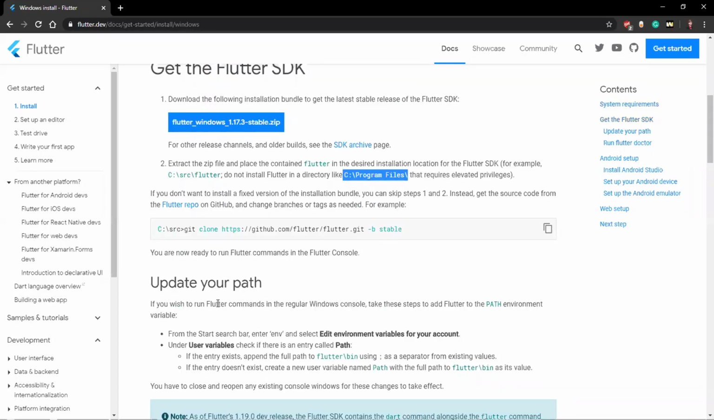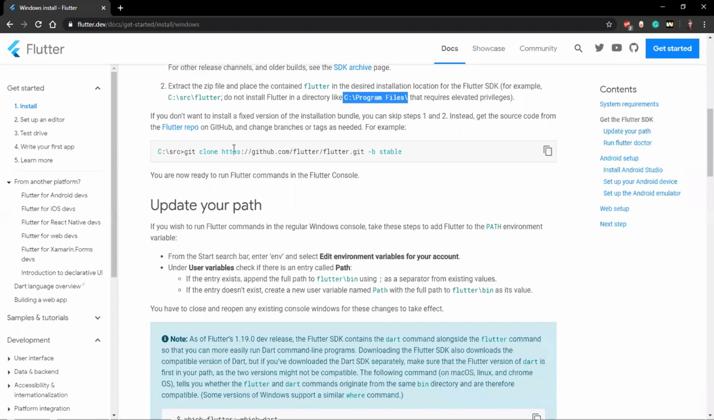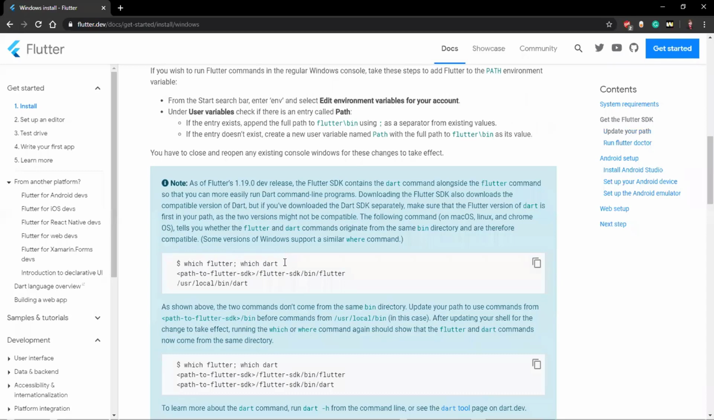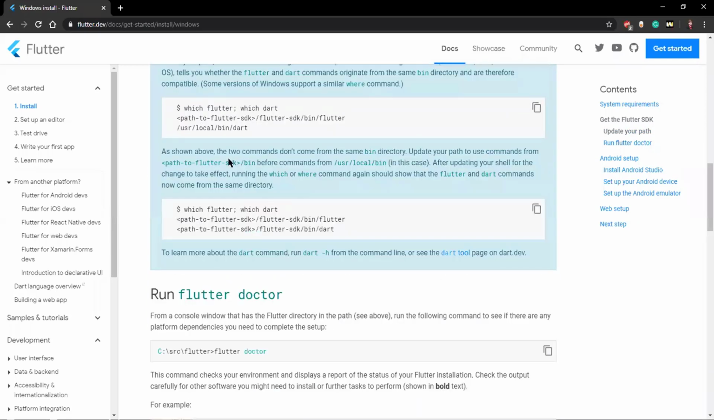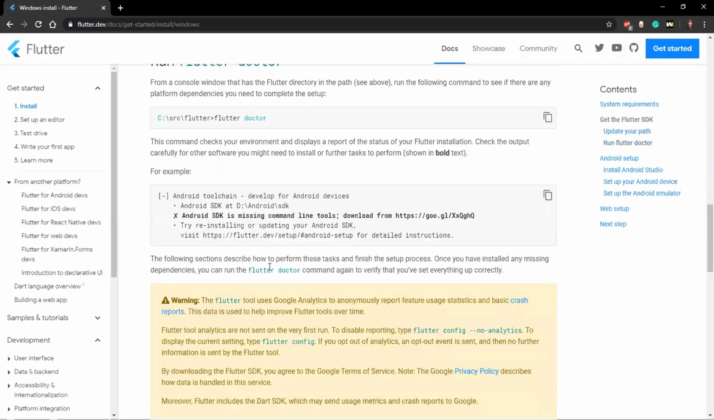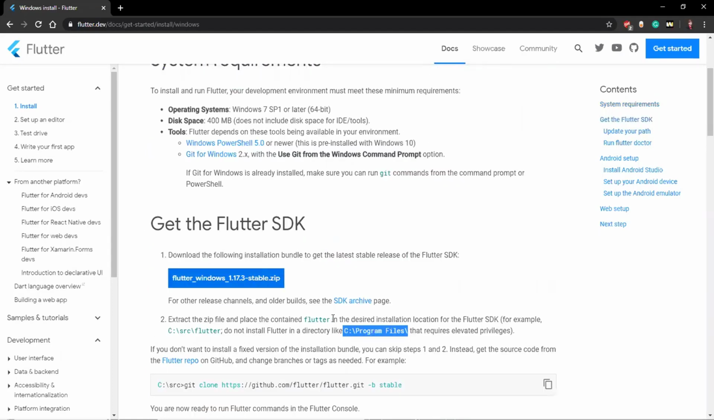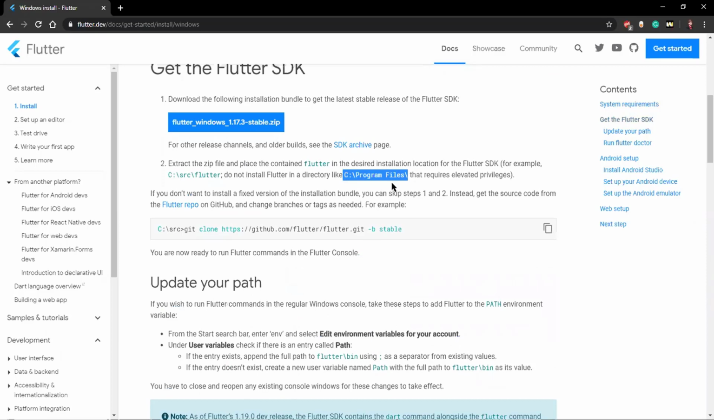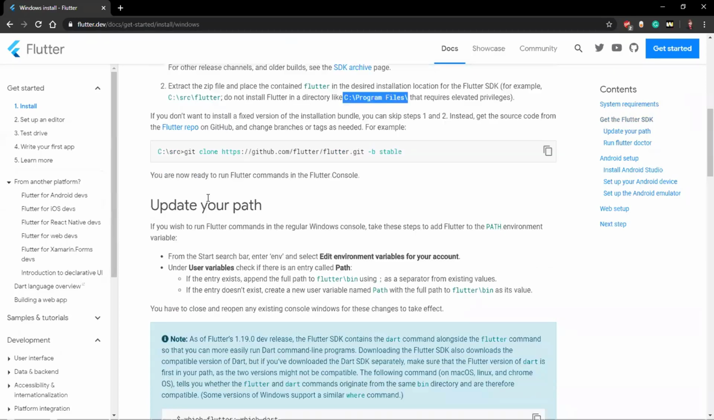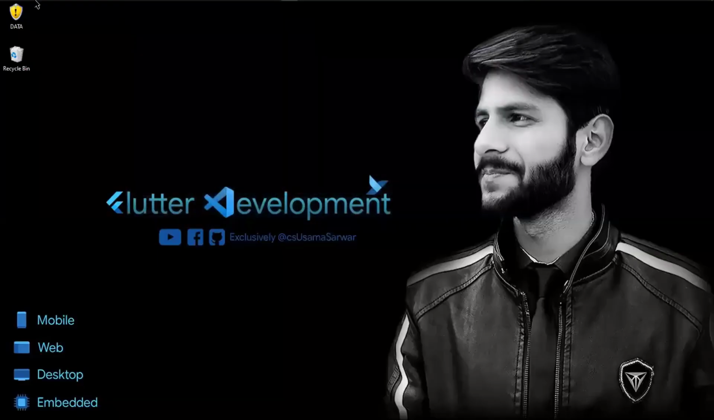After that, you can also download it from GitHub directly. You can clone the repository because it is open source. Alright, and the most important thing is updating your path. Just like if you have downloaded this file and unzipped it in C Program Files, after that you need to update your path so that Windows may know.